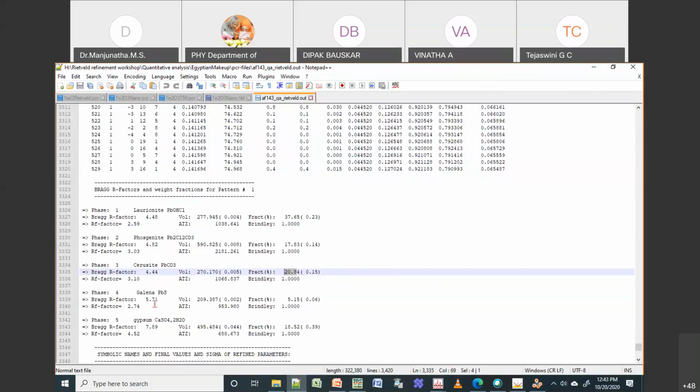So these are the different phases which you have. So you can know the weight percentage of each phase. For example, if you have a mixing of your anatase and rutile, then you can know what is the contribution of anatase and how much rutile is present in a given sample. Okay, so this is one thing which you can do with multiphase.